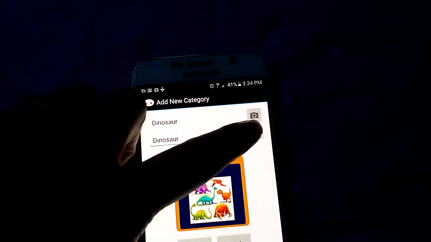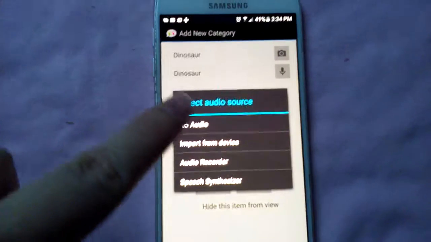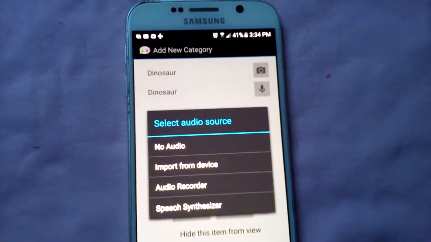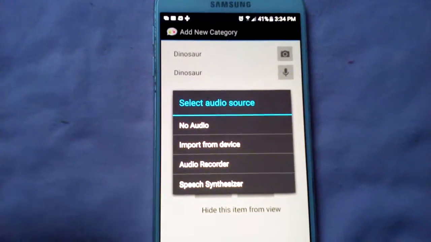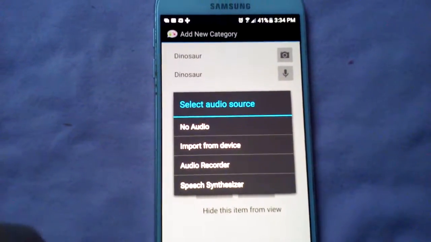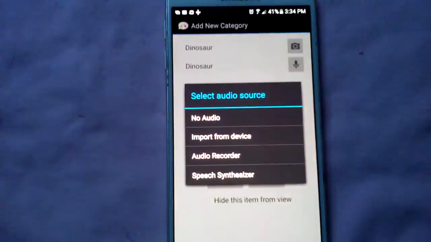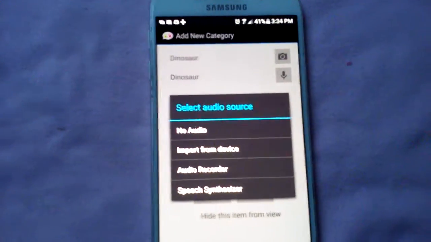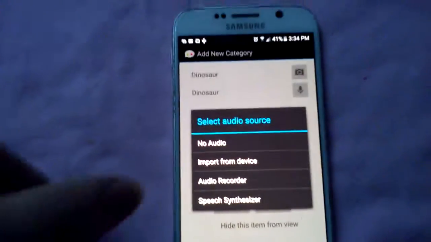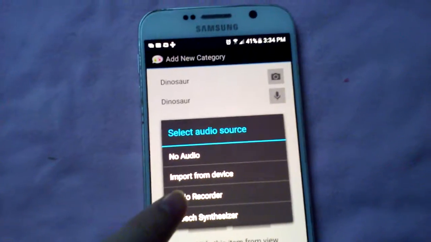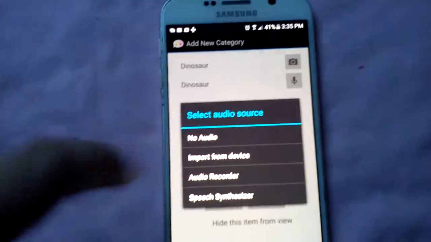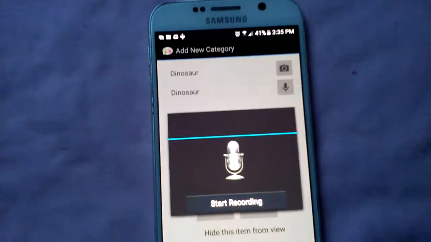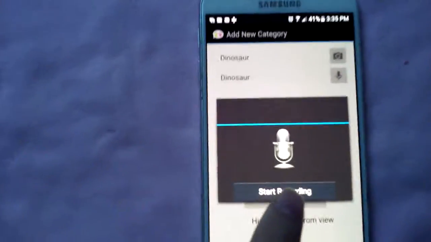And then next is the record button. And you have options. You can do no audio. You can import from device. What I use a lot is the audio recorder. So it's literally using the audio recorder that you would use to speak your text messages or record a memo for yourself. Speech synthesizer I have not used. I think that's more something that you'd use with a laptop or whatever. But just audio recorder, your little microphone comes up. And just tap that.